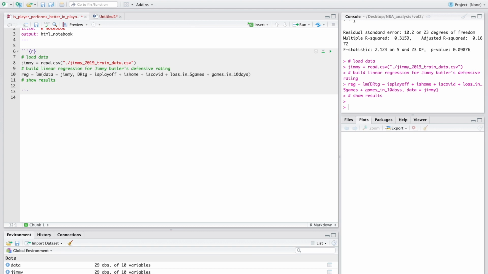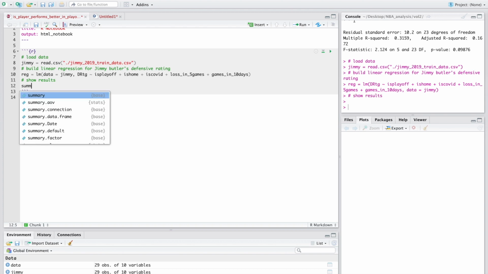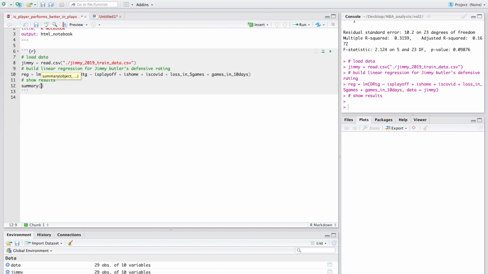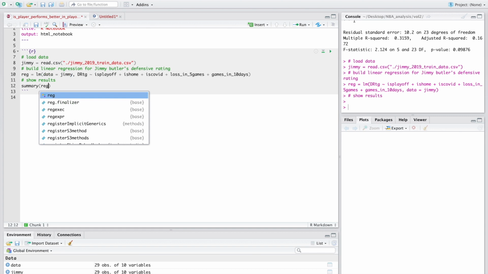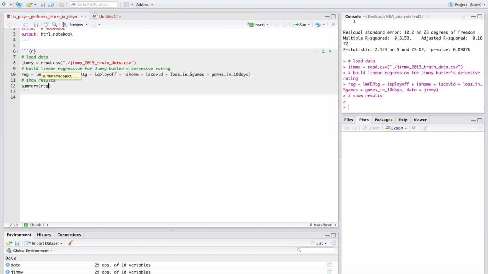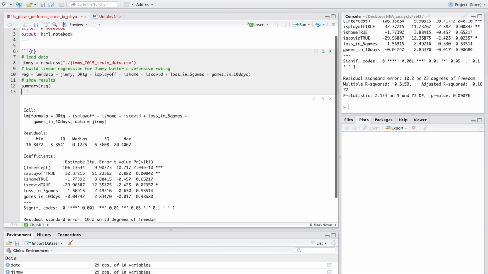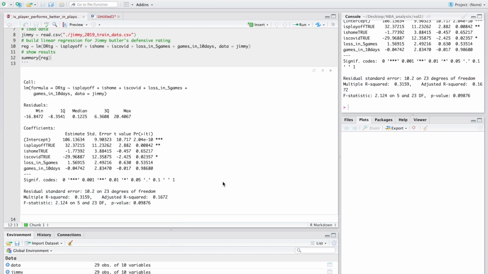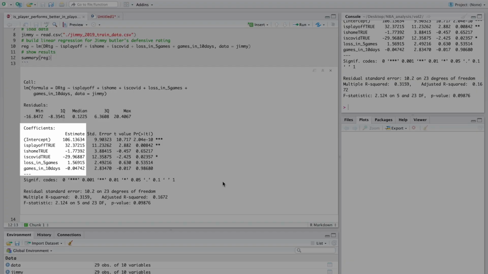And the third step is to show the results of our linear regression. Fortunately in R, we have a very simple function called summary. So let's type in summary parenthesis reg, which is the model that we just created, and hit Command Enter. Don't be too nervous about all these crazy numbers. Let's focus on the coefficients in this model.